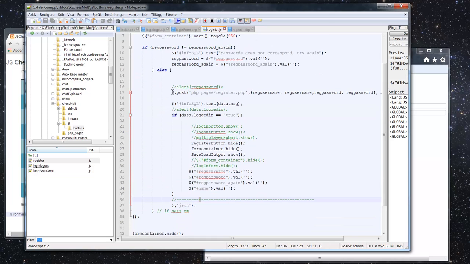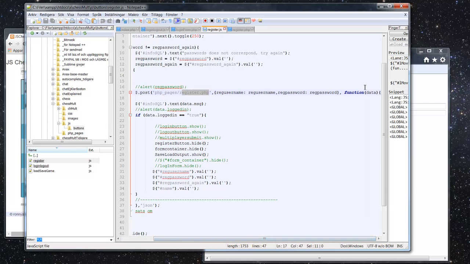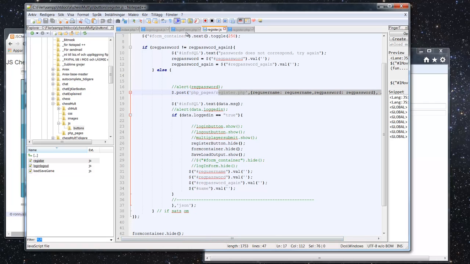So we're doing an Ajax post method here, and it's going to call this PHP file, and it's going to export the reg user and reg password, or this one is going to import that or post. And we're going to return data. As you saw in the last video, I walked you through this, so you should know about this Ajax post method.